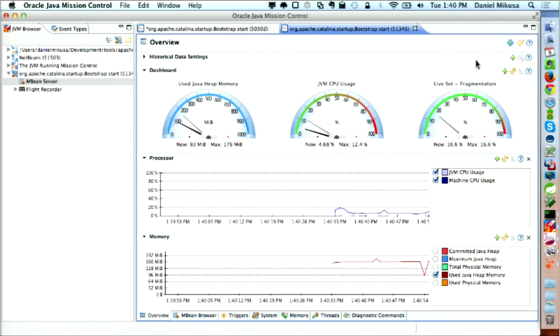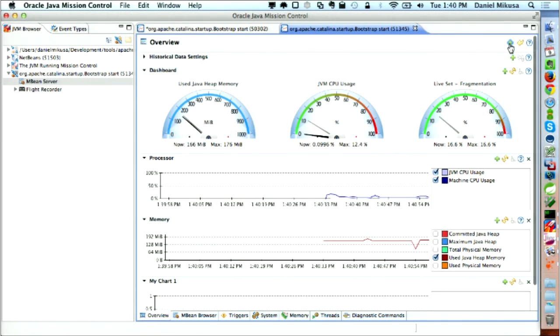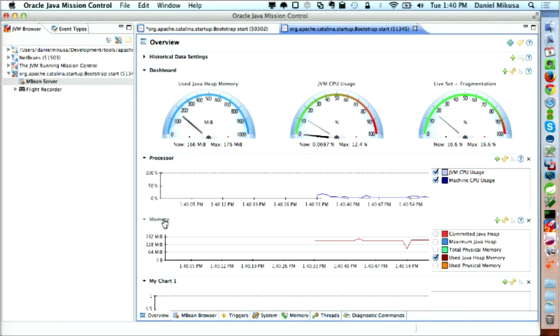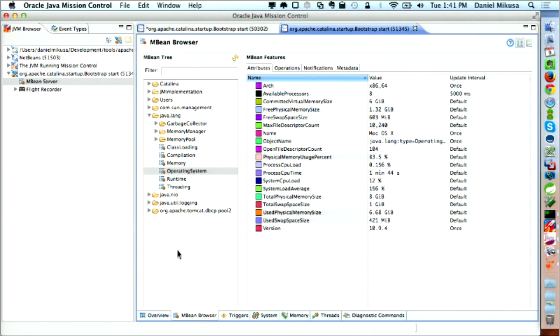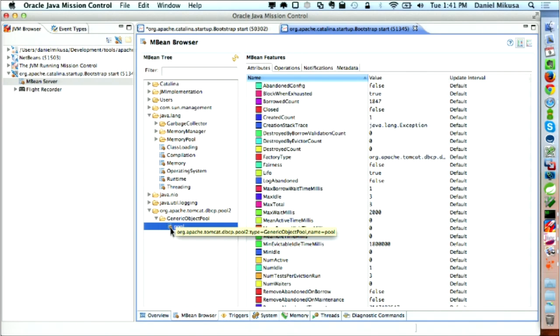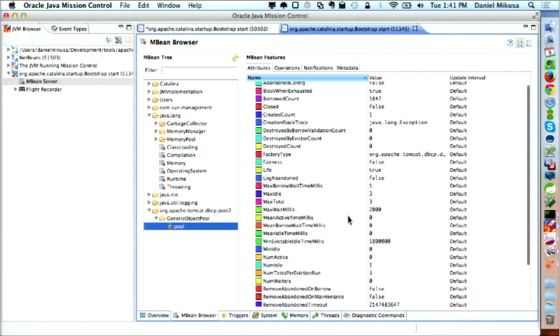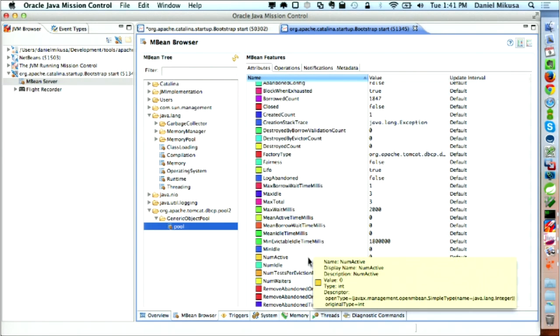So if I'm doing some performance testing, I can click up here and create a new chart. And I'm going to minimize these so you can see better. Right now we have nothing on the chart. But let's say we want to grab some information from Tomcat and display it. So I've got a database connection pool that's configured, and we want to look at that and understand what's happening as our application's running. So we're going to come in and grab some information from that.